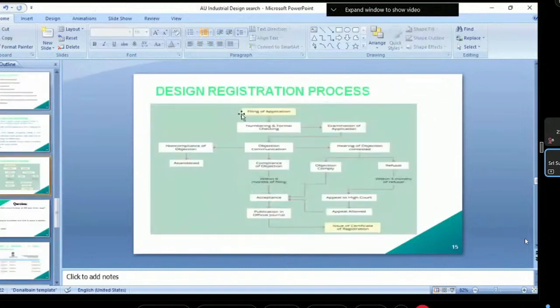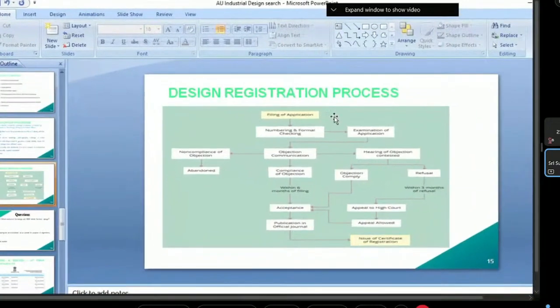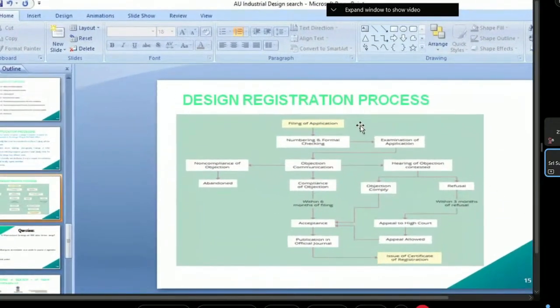Next one, this is the registration process. Initially, you'll be filing the application at the Controller General of Patent Office. Once after filing, you'll be assigned an application number. Once the formal checking is completed, you will be given a unique application ID, that is the application number. Then it moves to the examination stage. If there are any objections from the examiner, the objection will be communicated to the concerned applicant or to the attorney.